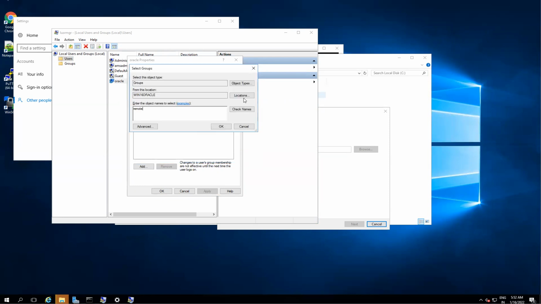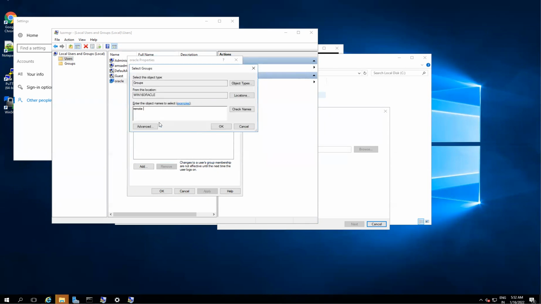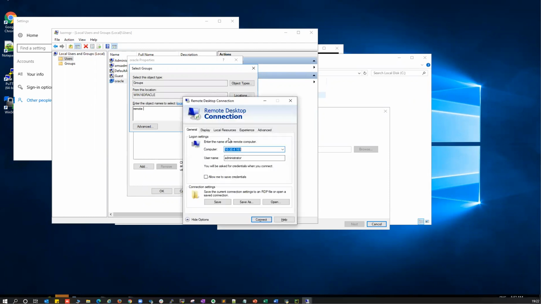Okay, fine. It's not giving me anything here. Wait a second, I'll just search. Okay, it's not giving me remote desktop connection. Okay, I need to add this particular Oracle user. Right now, I'll take one more session here, remote desktop connection. And right now that Oracle user is added locally.